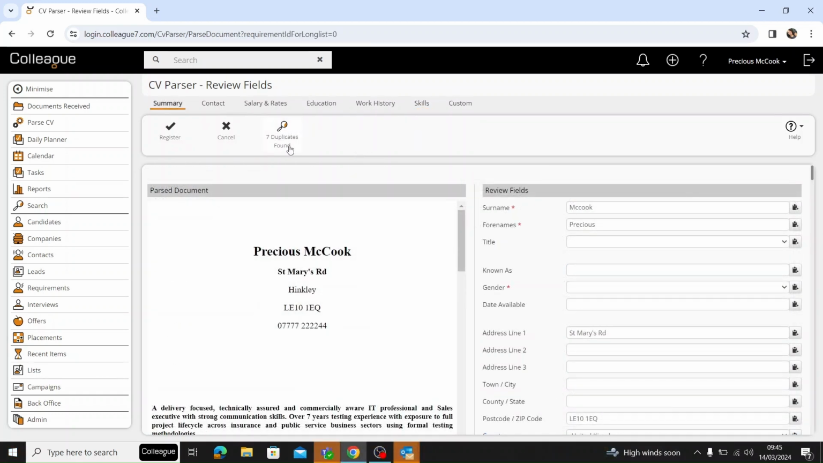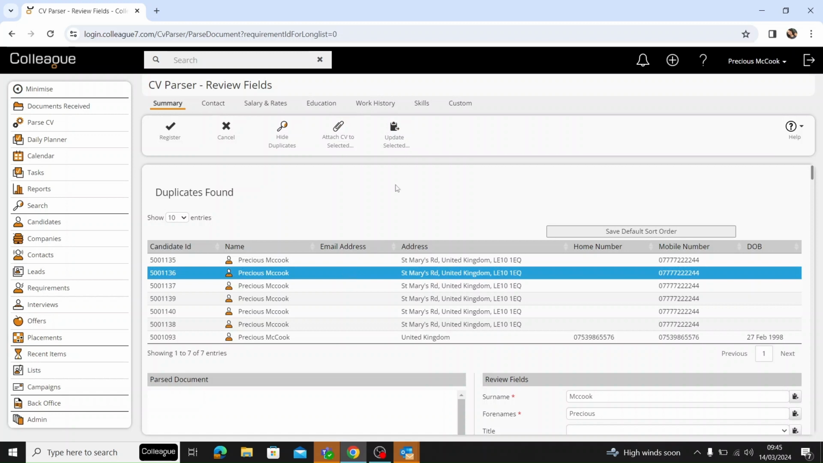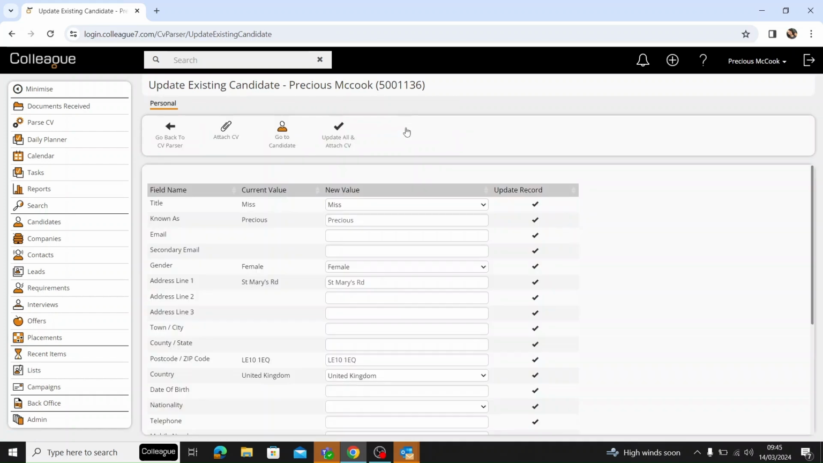You'll notice it says duplicates found. When you select this, it will give you a drop down of all the duplicates that it's found, or that have similar information to what's going to be parsed. If there is a duplicate and you'd like to look into it a little bit further, you can select it from the list and it will give you two options. It will give you attach to the CV that you're trying to parse to that record, or it will say update selected. So let's select this.